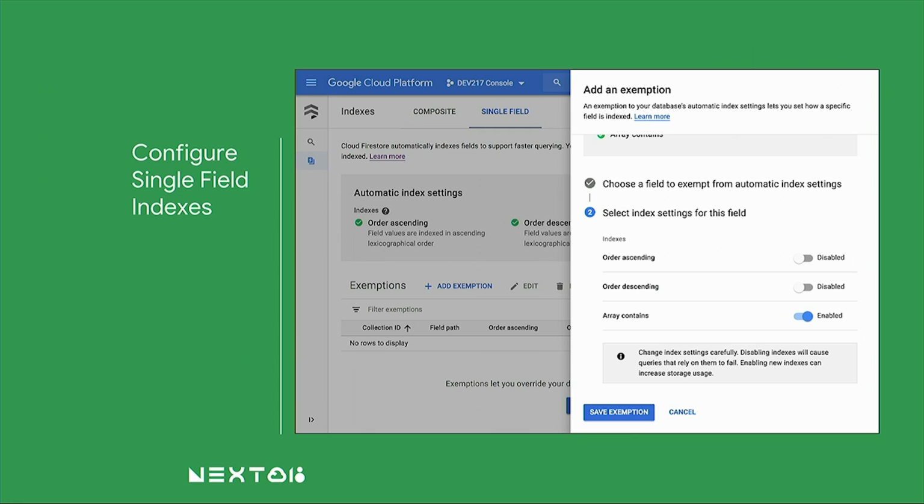For those people who have got sharp eyes, you may have seen a new indexing mode down the bottom called array contains. So Cloud Firestore will now be able to do containment queries against arrays. And I just saw a little fist bump, so that's a good sign.